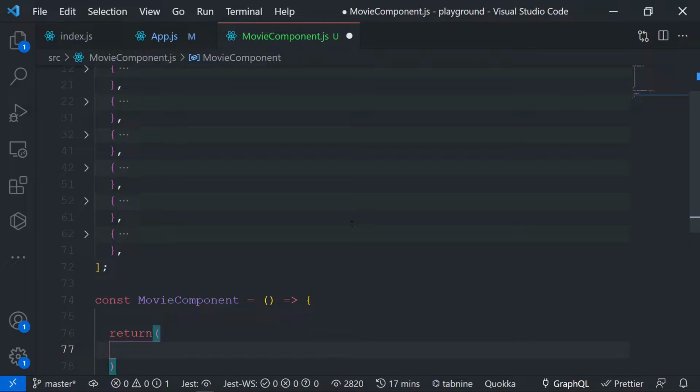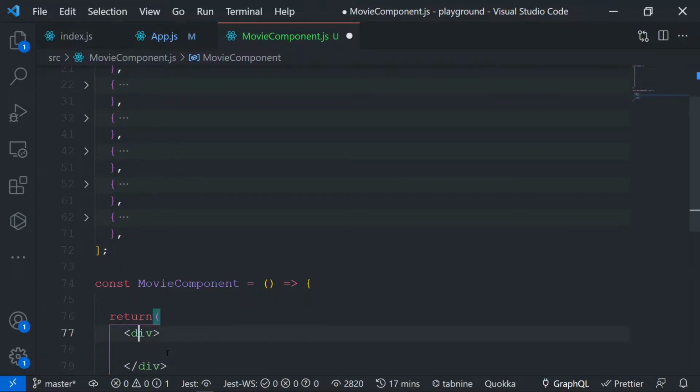You remember, right? So let's go ahead and try to make use of this data and try to list down all the movies for us, right? So let's do that. What we'll do, let us create maybe a div which will act like a container over here, and then give a class so that we can style it later point of time.